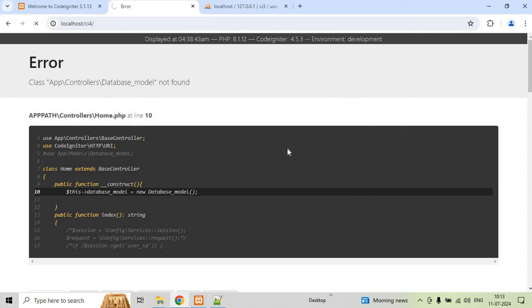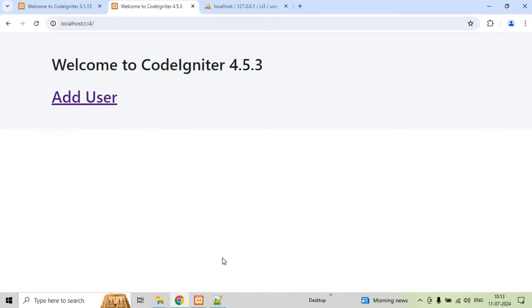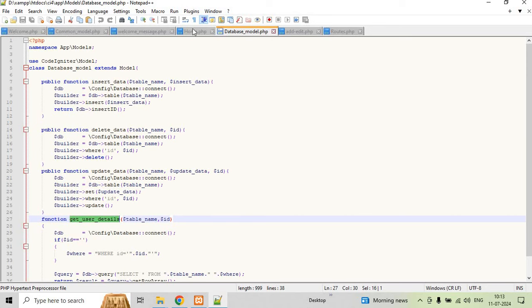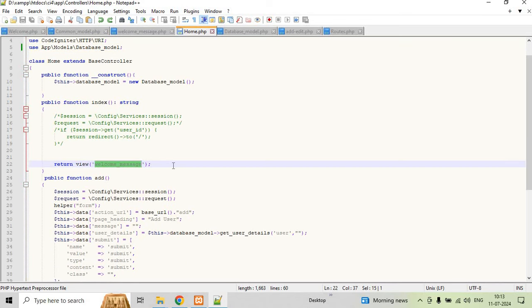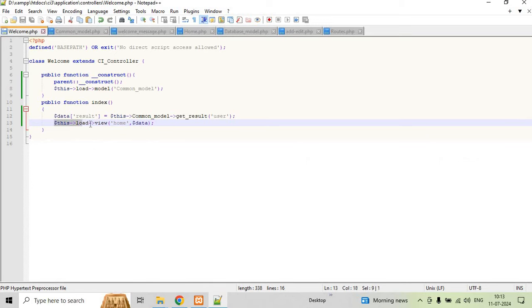Okay, so like this. What does it mean? We need to include this one. Without it, it won't work in CodeIgniter 4. We need to use this use syntax, and then we need to put the path of the model. So this is the CodeIgniter 4 controller, and here you can see the welcome message as well, like in CodeIgniter 3. But here is the difference, guys. Here we are using return, whereas there we were using dollar this load view. So this is another major difference.